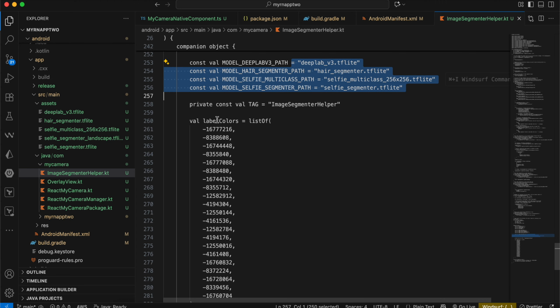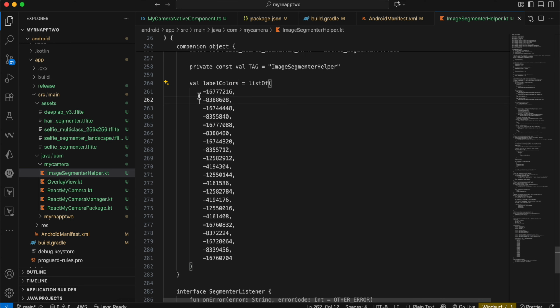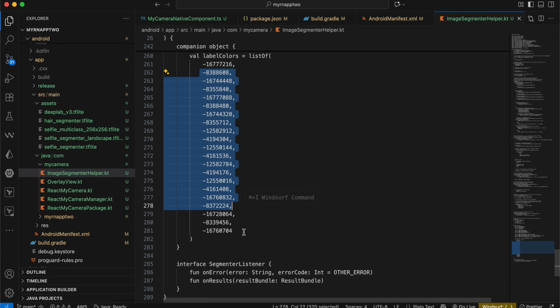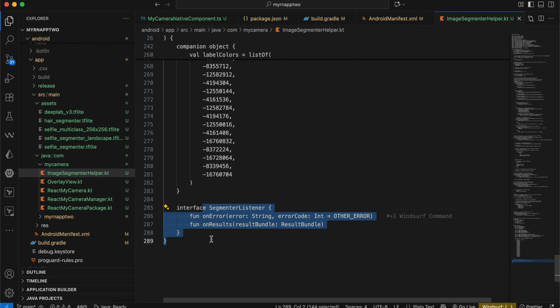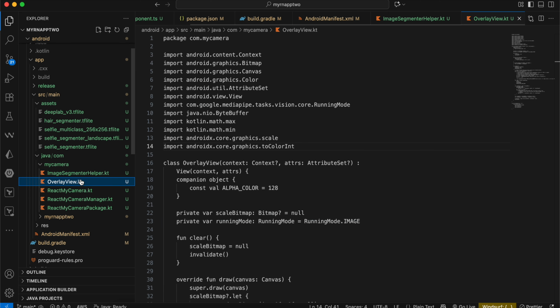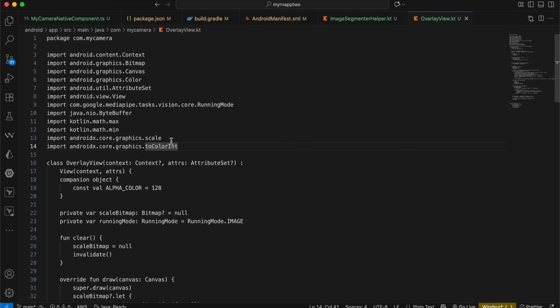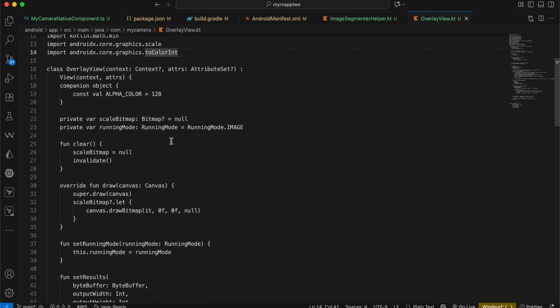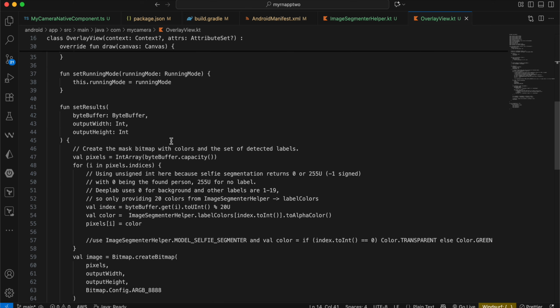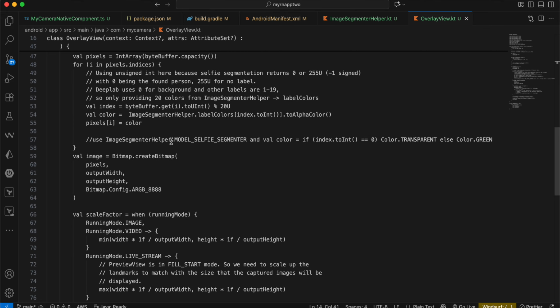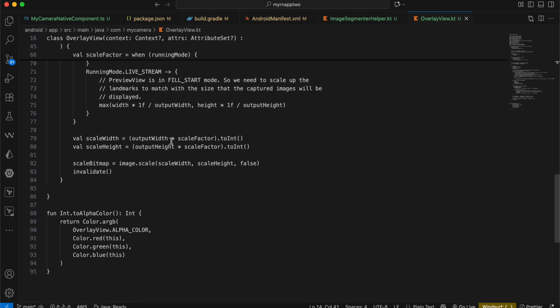Now coming back to this label color, I don't really understand what this is, so I have copied it from the documentation, and these are the interfaces for it. Then here we have OverlayView.kt. Again, I'll simply scroll through this. Feel free to pause the video and just copy all this code. Nothing much over here as well, we are just drawing the overlay.